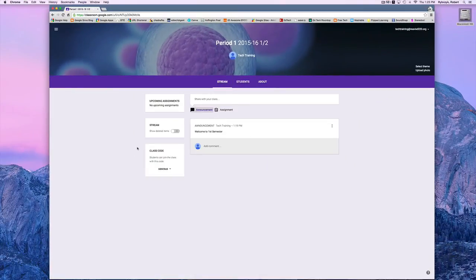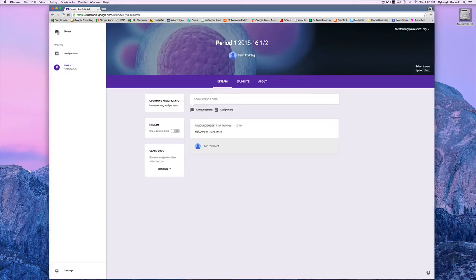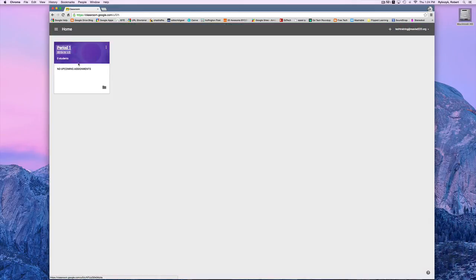Just a few last items. The Menu tab in the top left corner will take you to your home page, which will list all of your classes if you choose to have more than one. And from the home page, I can rename my class or archive my class. I can also jump directly to my folder in Google Drive.